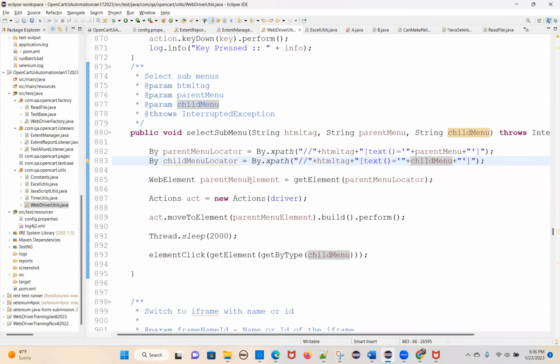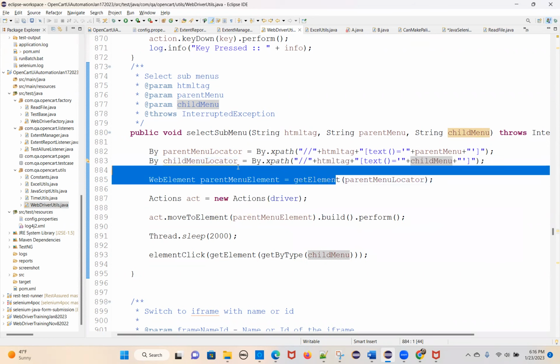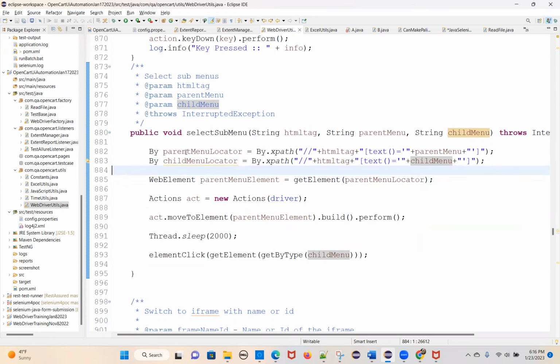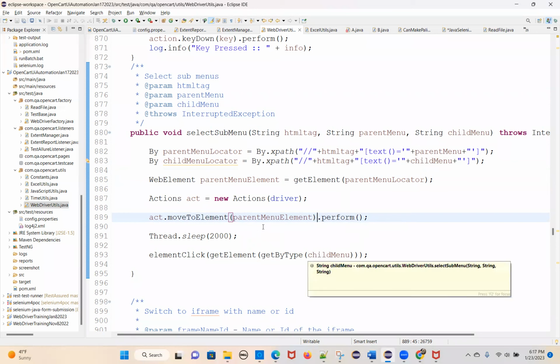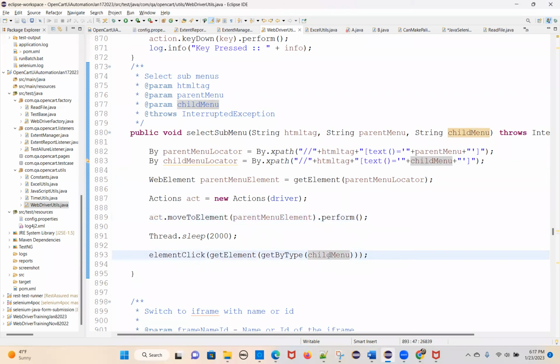Then first identify the parent element. So getElement, and we constructed the XPath here. We got the By data type, and I'm passing the By data type to the getElement method. So I'm getting the parent element. Then creating an object for the Actions class, act.moveToElement. Here build is also there, but I don't want to use build multiple times. Then I'm waiting for something, and elementClick. I'm clicking on the child element. So this is the one.